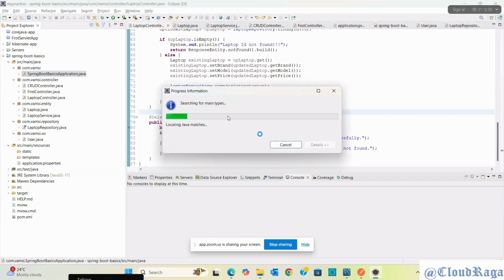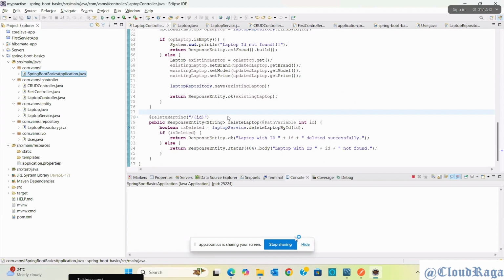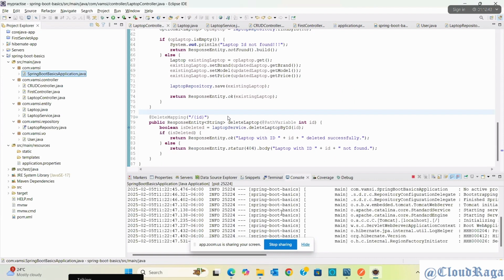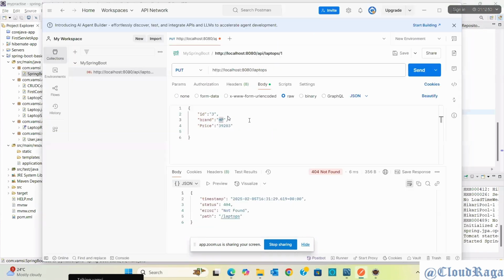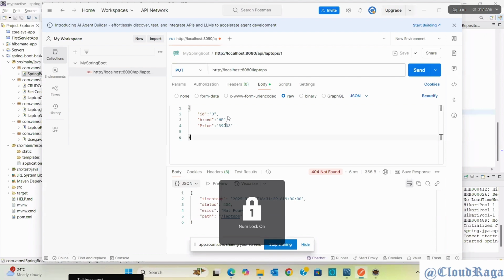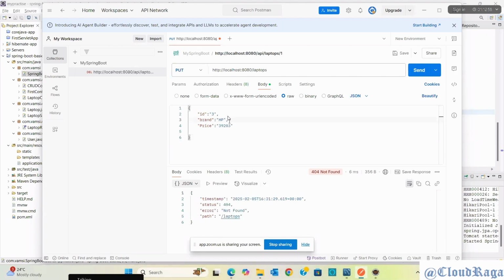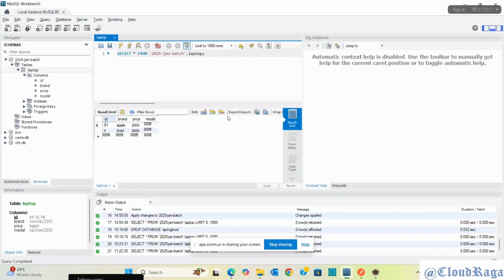And when I run this application, okay, it started. And in Postman, so basically, if I want to give, are these has to be exactly like how I created in the tables, like the ID, brand, price, and model.